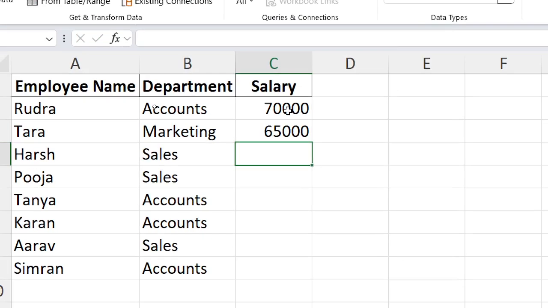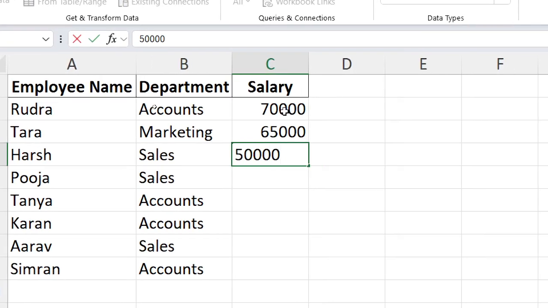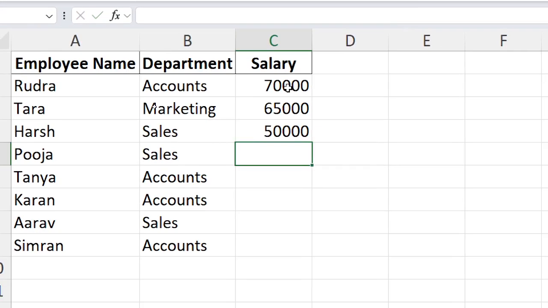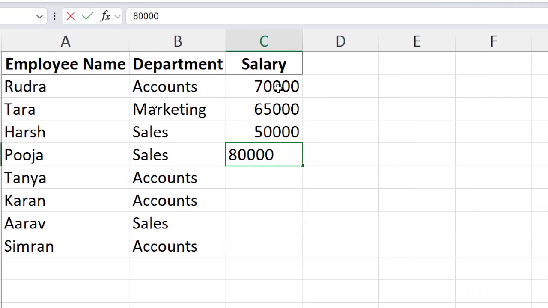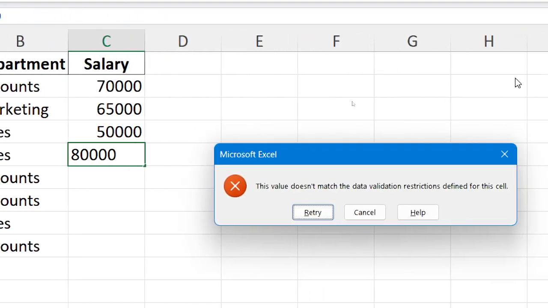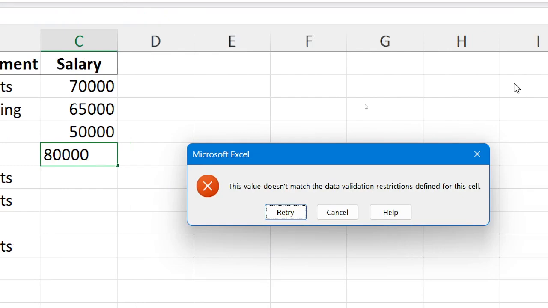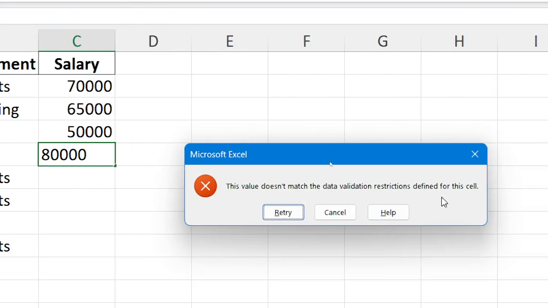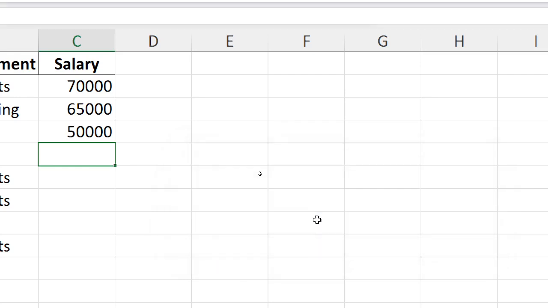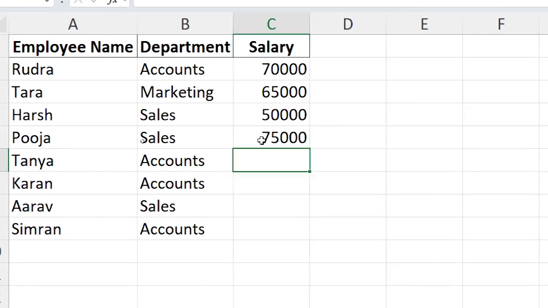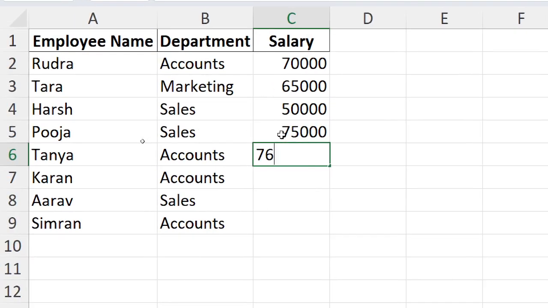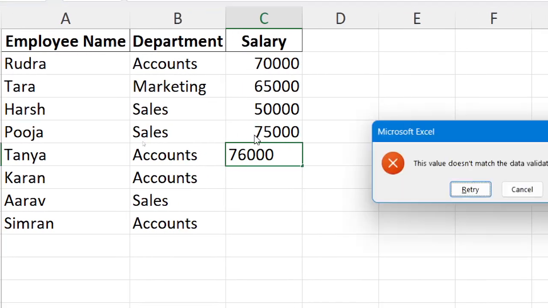Now, once you come back here, if I enter data like 70,000, 65,000, or 50,000, it's all okay. If I enter 80,000, for example, it will give an error saying the value doesn't match the data validation restrictions defined for this cell. So it will not allow the data to be wrongly entered above 75,000. If I write 75,000, it is okay, but if I write 76,000, it's an error. So I think you understood this point.